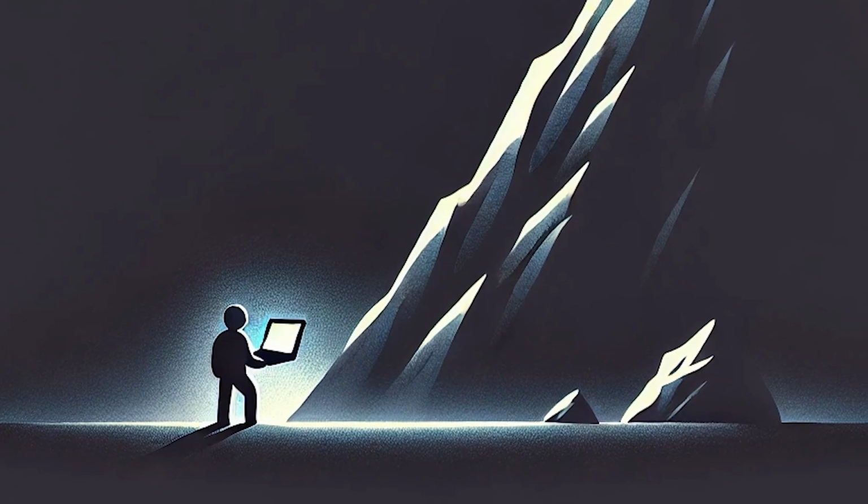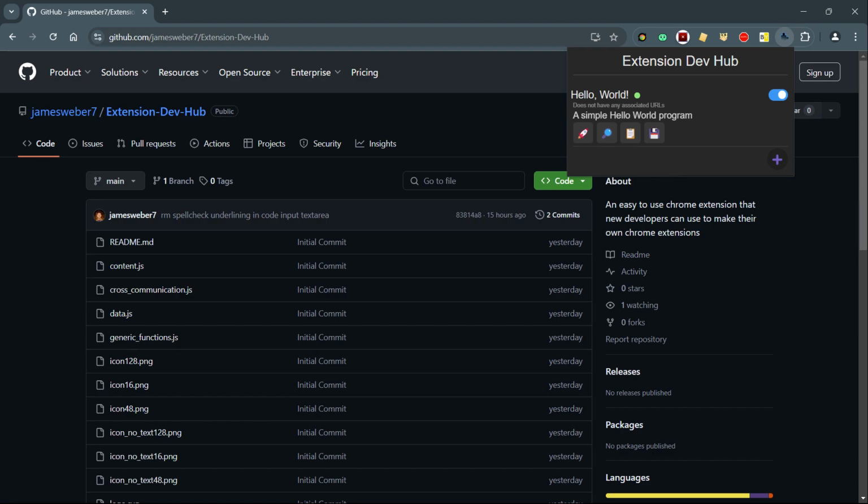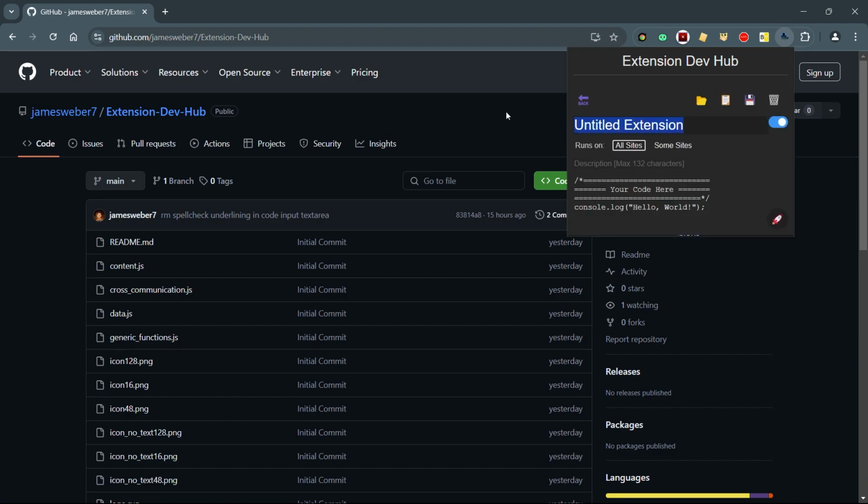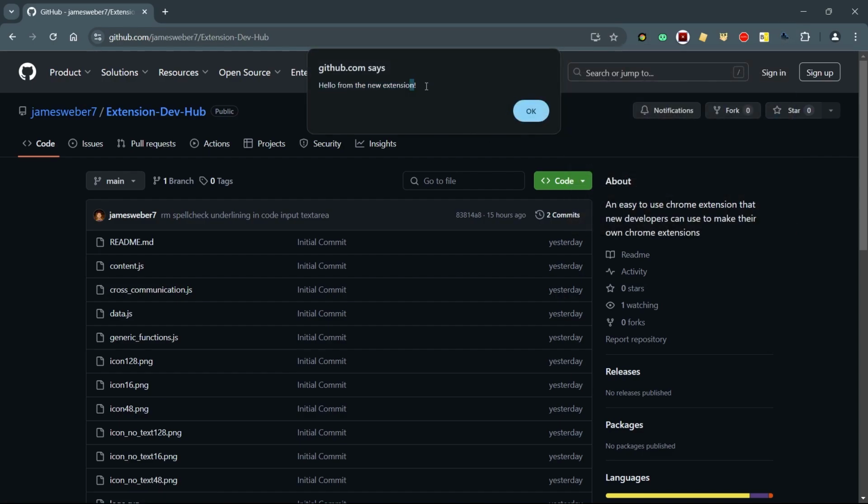For this reason, I made a Chrome extension that will make it a lot easier to get started. The Extension Dev Hub gives developers a quick and simple platform for developing new browser extensions. The press of a button creates a template for a new extension, where developers can start writing vanilla JavaScript that their extension will execute. If you do not know JavaScript, this is a great way to learn.